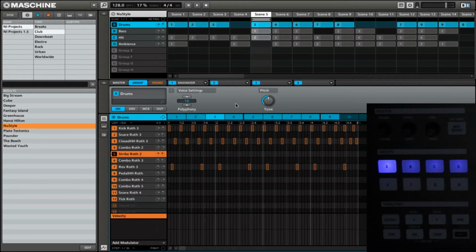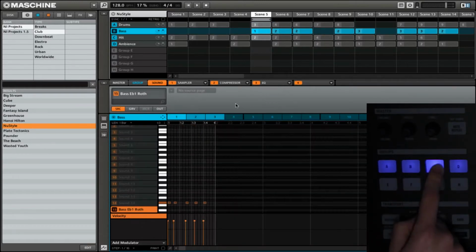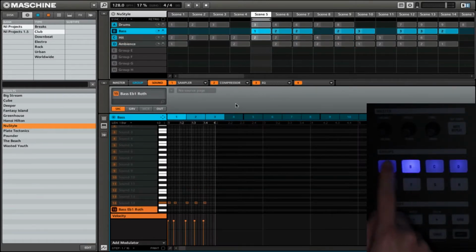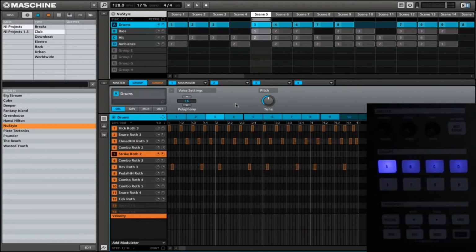And if you want to select which one you're going to use, you can simply select the group, and that will change the parameters on the pads. Now, below groups, you have transport. This is basically going to be what you would find in a DAW. So it's play, record, pause, stop, etc.